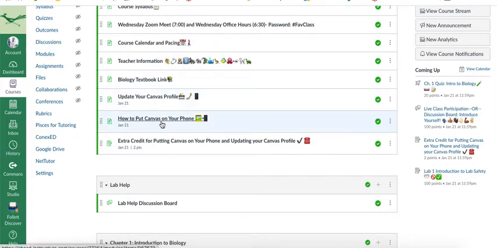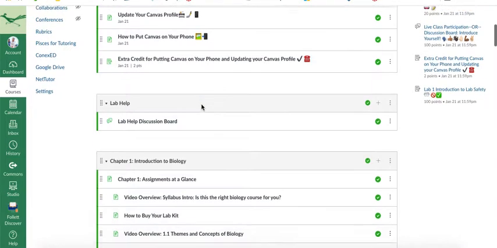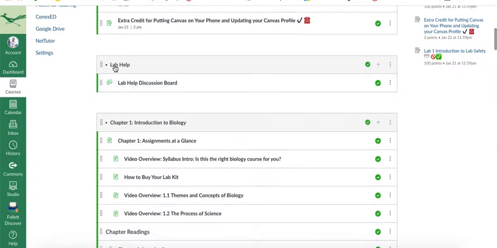Here during the first week, if you put Canvas on your phone and update your profile, then I end up giving you a few extra credit points here that you can have for your first quiz. Then I have lab help. This stays towards the top.